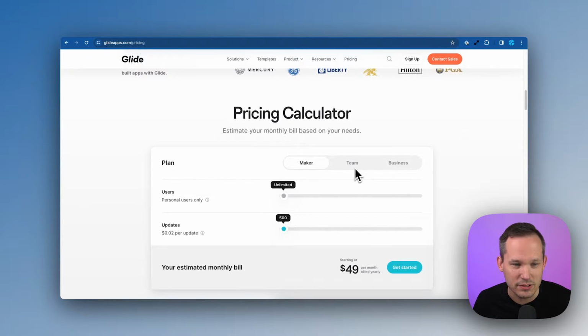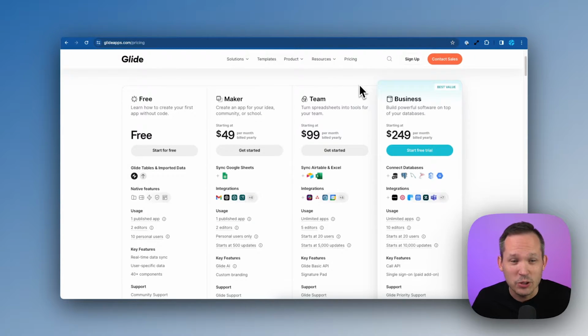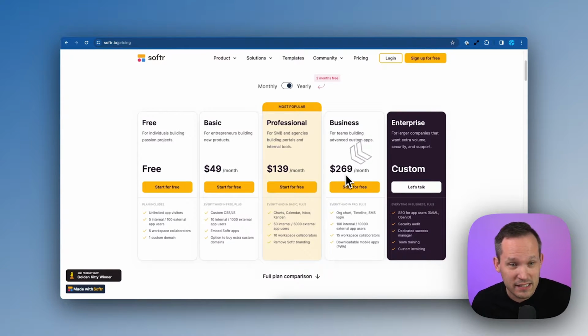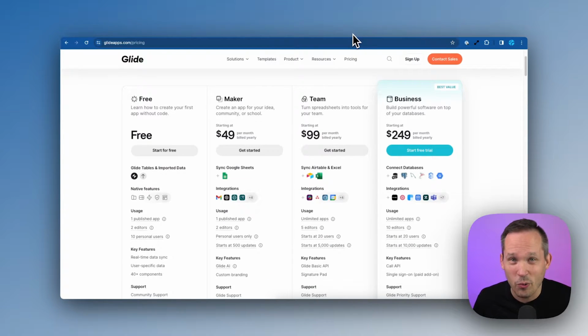Now, another big thing to point out here is look at the top level pricing itself. If you're just doing a quick glance, it looks really similar for pricing. Hey, we have business, $249 a month. Hey, we have business, $269 a month. Okay, that means Glide's a little cheaper than Softr. Well, that's not really how it works because we're being priced on those number of users.